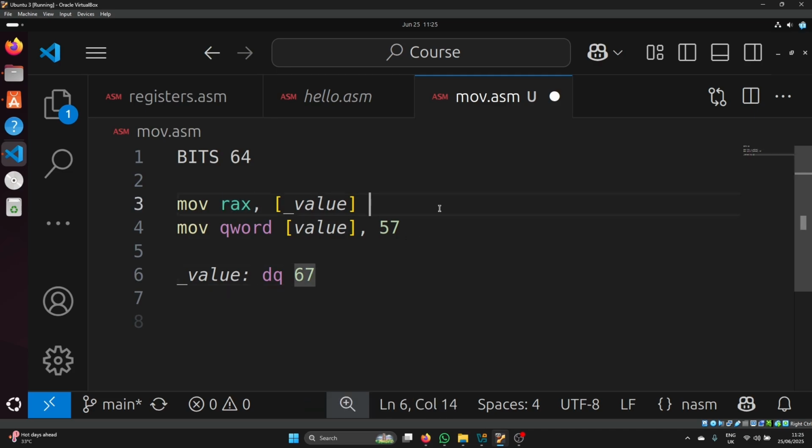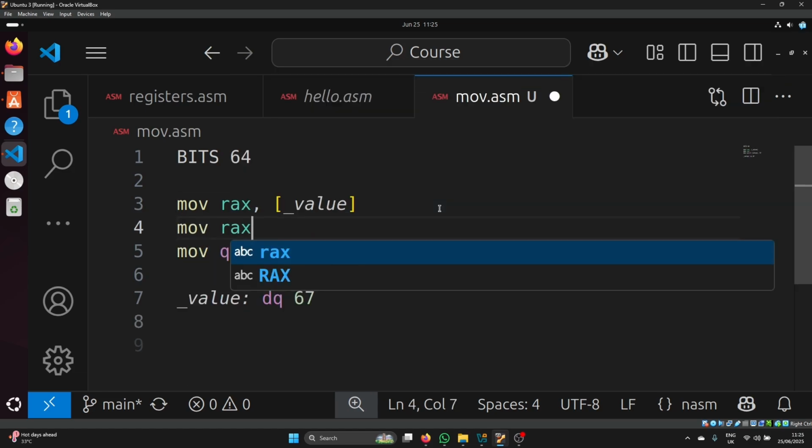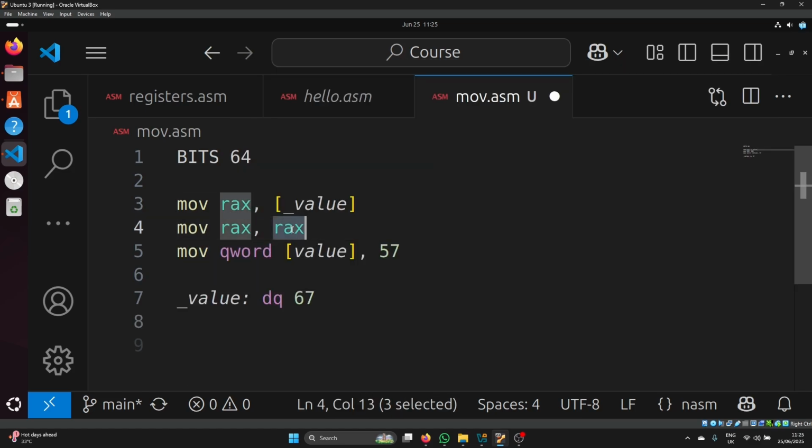Before we finish up, one more thing, you can actually also move from register to register. So for example, I can move from RCX to RAX. So that pretty much sums up the move instruction.